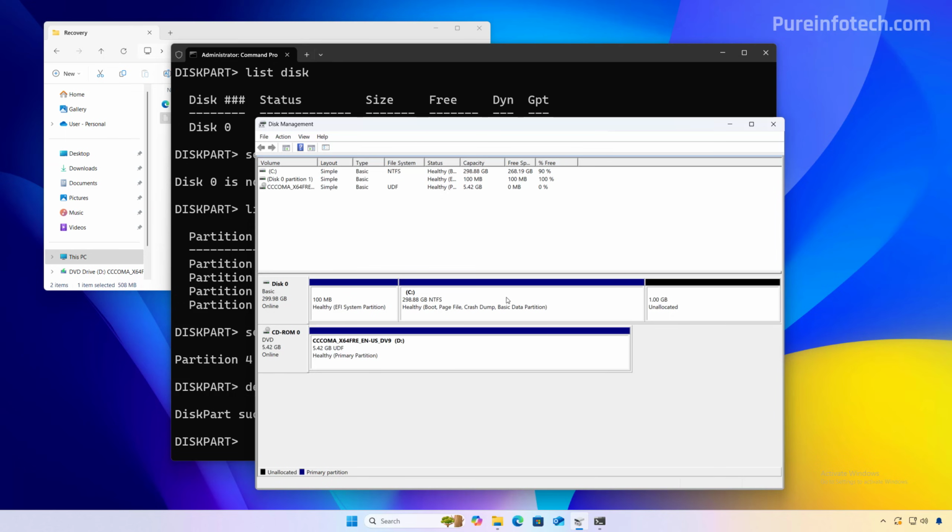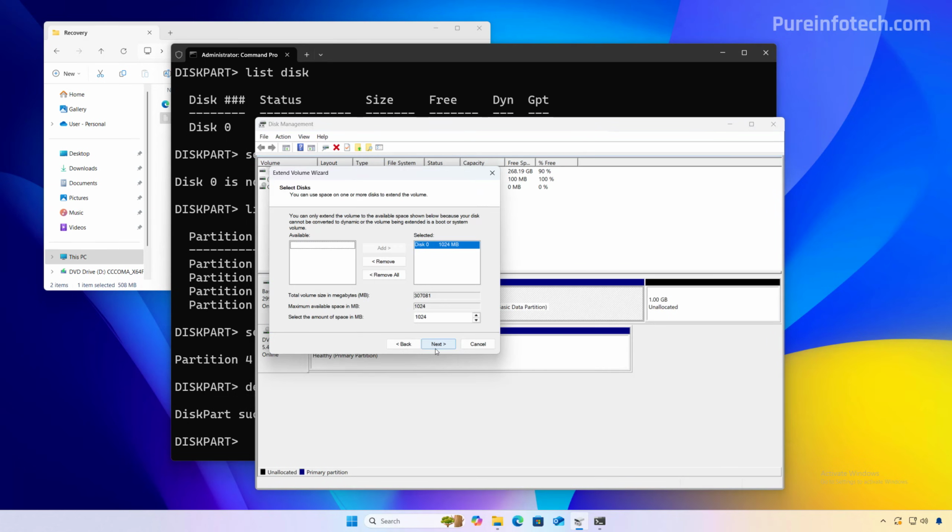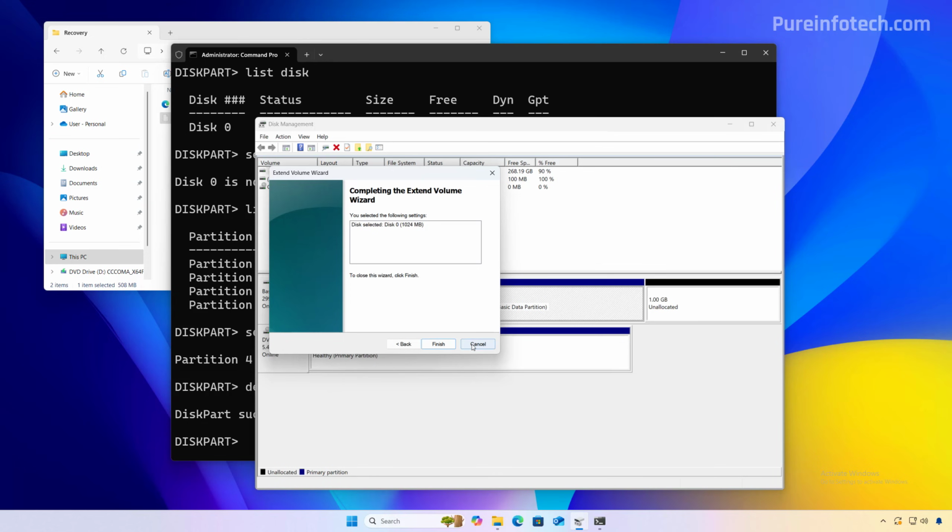For example, if you wanted to expand this, you will right click on it and select the extend volume option. Then you will click next, and here you will specify the amount of storage that you want to use for the C drive. However, it is important that you leave enough space so we can recreate the recovery partition. Depending on how much space you have available, make sure that you leave at least 1024 megabytes for the recovery partition, which I have done right here. And then just continue with the steps, and then you can expand the volume on the computer.